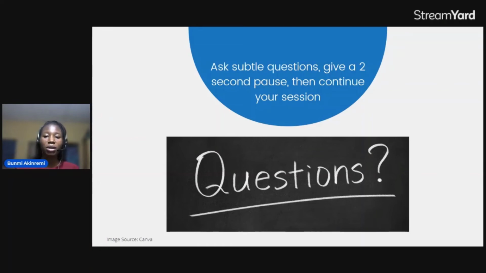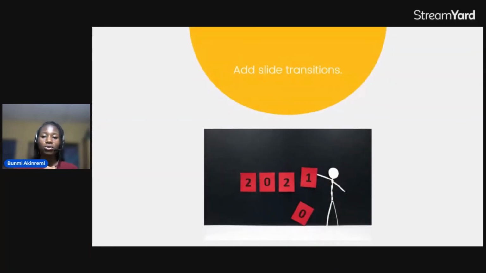Another thing you can do is to add slide transitions, just like I did, right? You don't just want to be swiping through slides. You want to add some kind of small animations, right? Not too much, not like every single word will be animated, of course not.